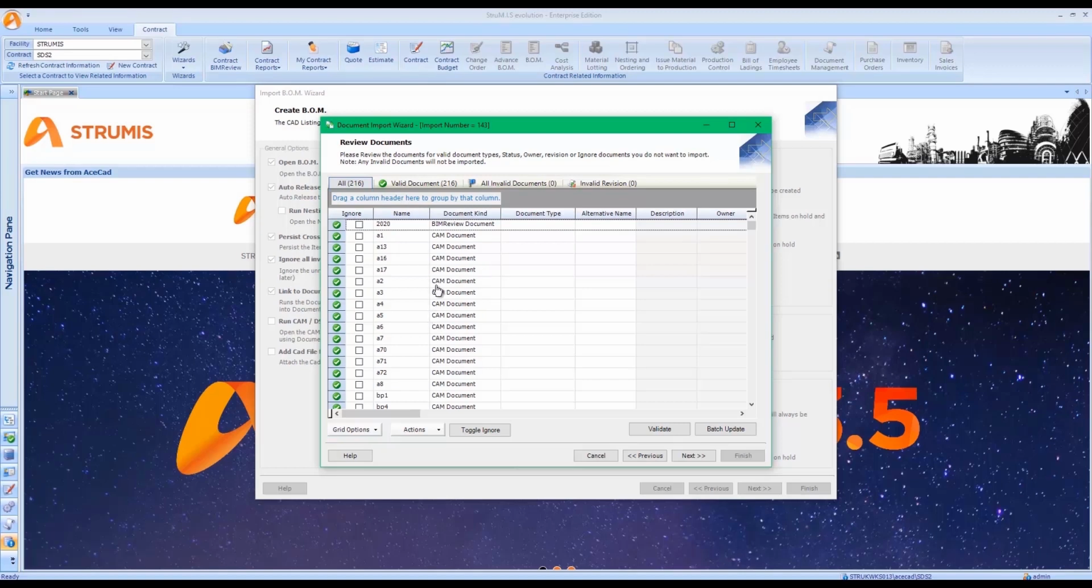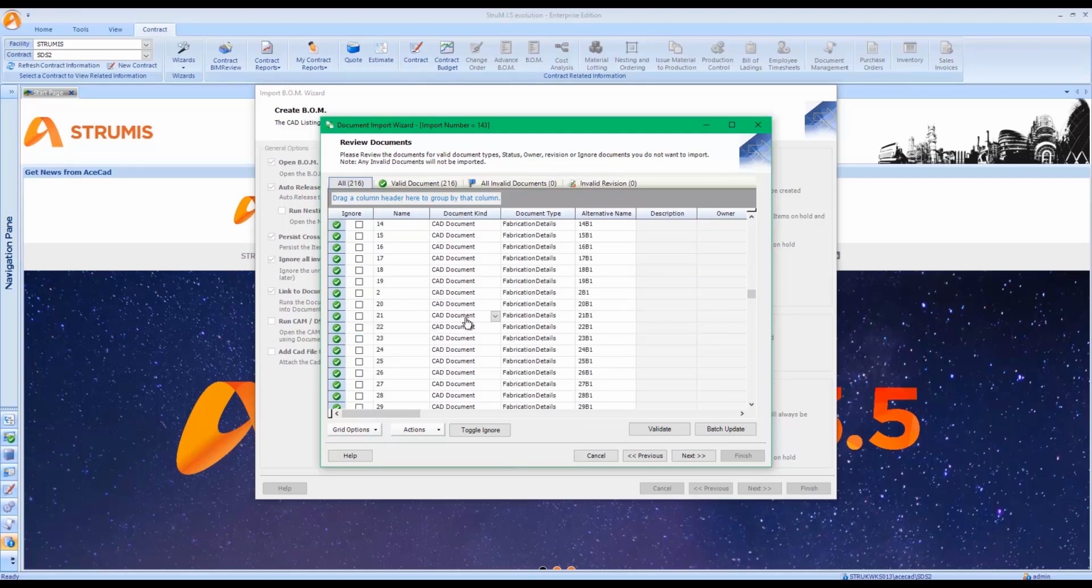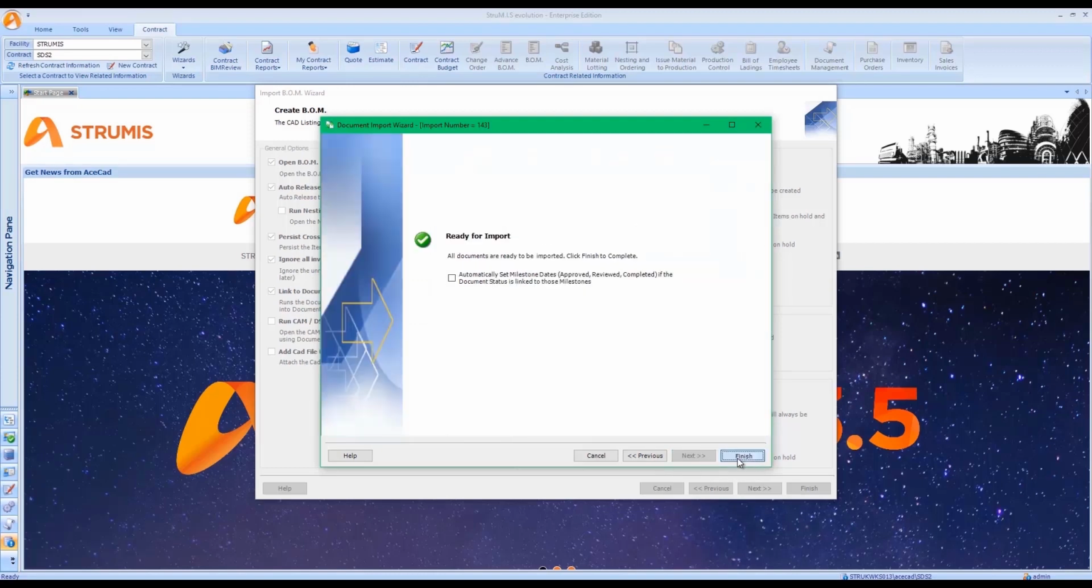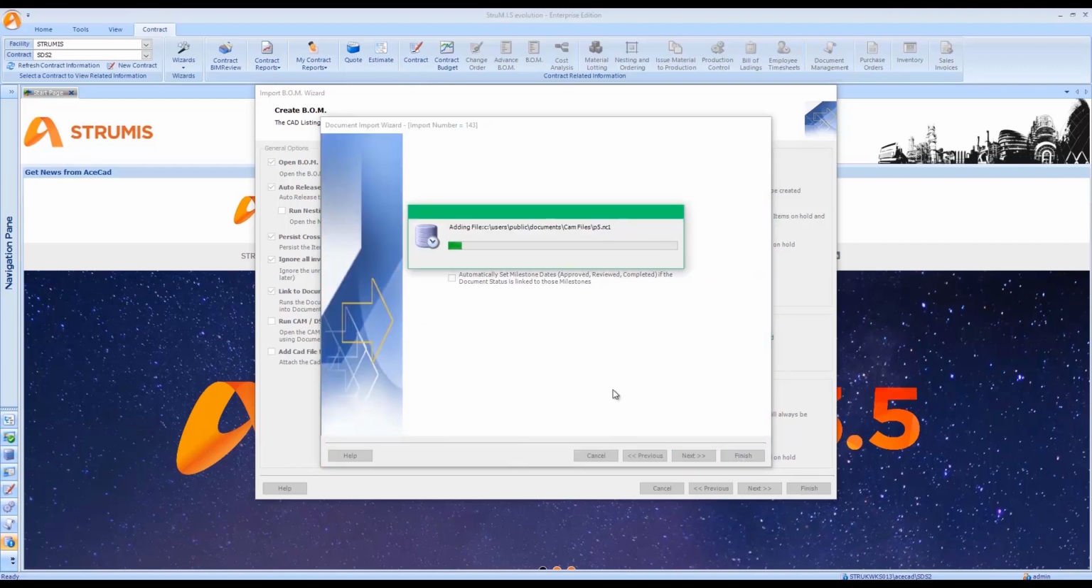So we can see here we've got the CAM data. If I scroll down, we've got the CAD documents. So we've got drawings, we've got NCs, and at the very top we'll bring in the BIM review document as well, so that that's then held within the database. We can use that for the contract BIM review function.